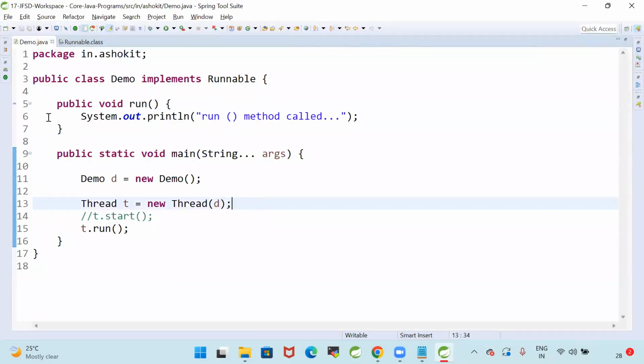If you want to execute the run method through thread, then instead of calling the run method, you need to call the start method. Whenever you call the start method, thread scheduler will come. It will identify your thread priority. It will allocate the resources for your thread. Then it is going to start your thread. Then your thread start will internally call the run method. That is the official process.